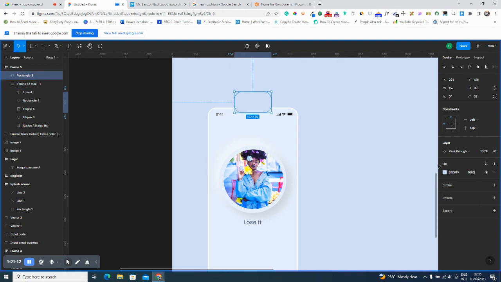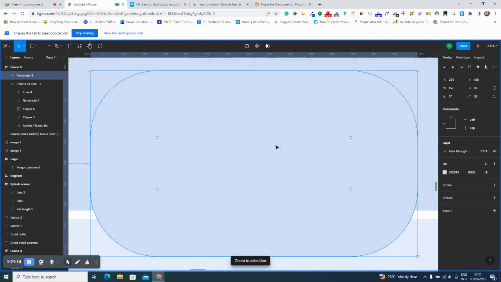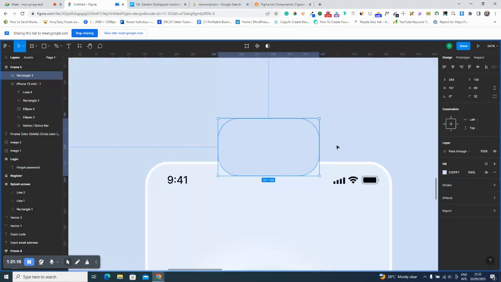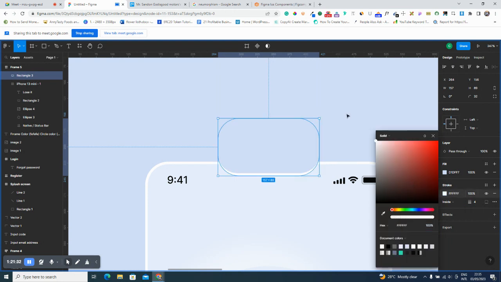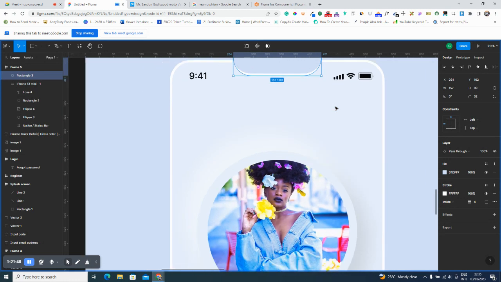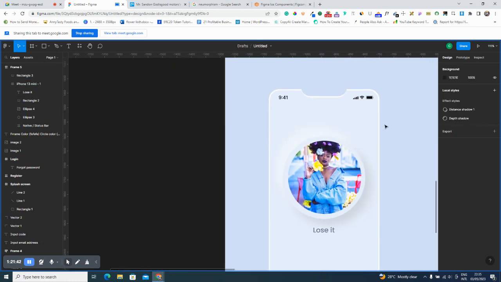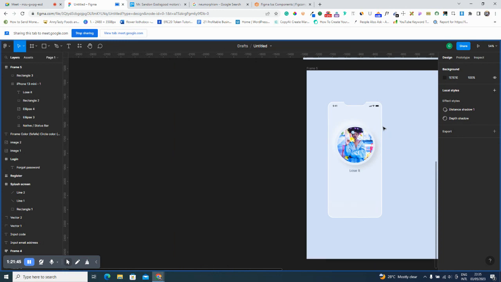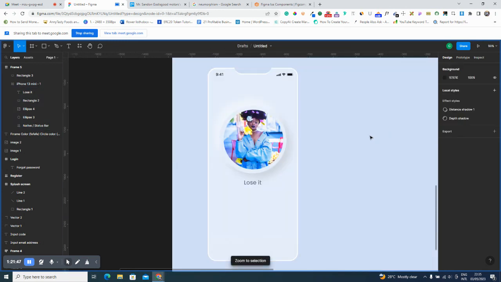So I'll just give the rectangle this stroke. Let me see. If I give it stroke, I can give only the bottom stroke, make it 4. I just want to see if it's going to work. Let me see. So I can just have something like this. I'm just trying to create a custom, you know what I'm trying to say? Something that will look customized.